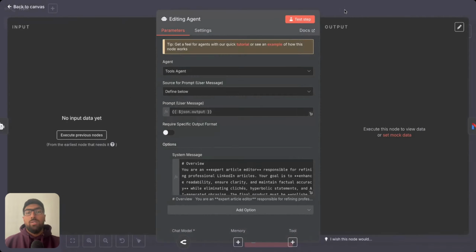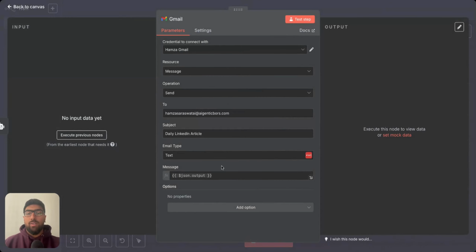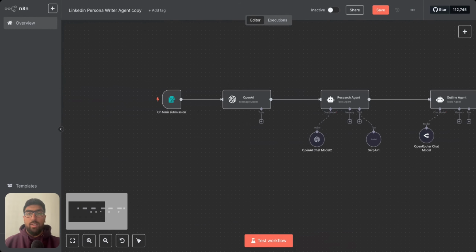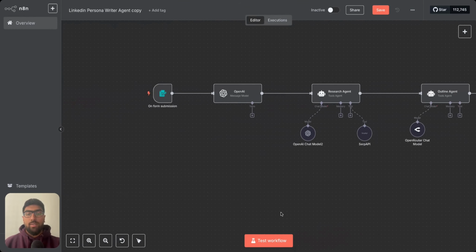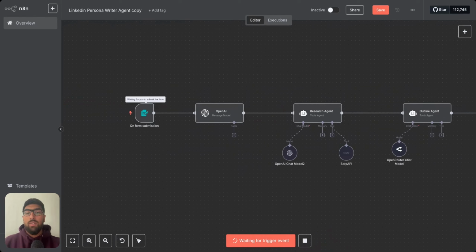Okay, cool. So let's go ahead and see how my Gmail node is currently set up. Let's see if we can test this out. I'll go ahead and test the workflow. I want to cover the basics of prompt engineering, best practices, and what the skill might look like in the future. Let's submit that and see how it works with the entire flow.